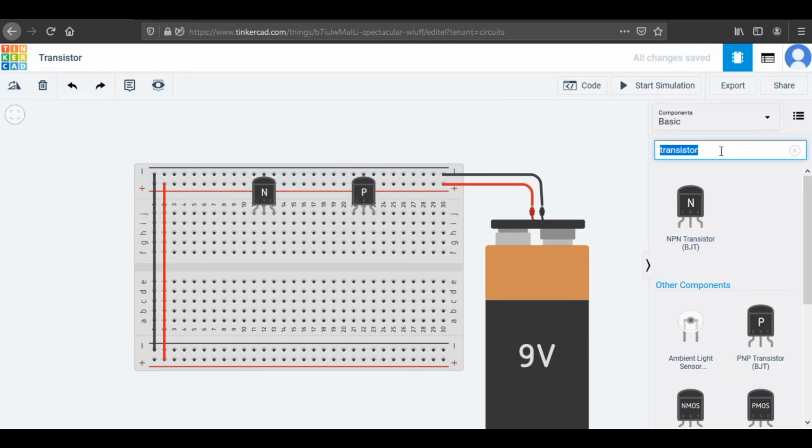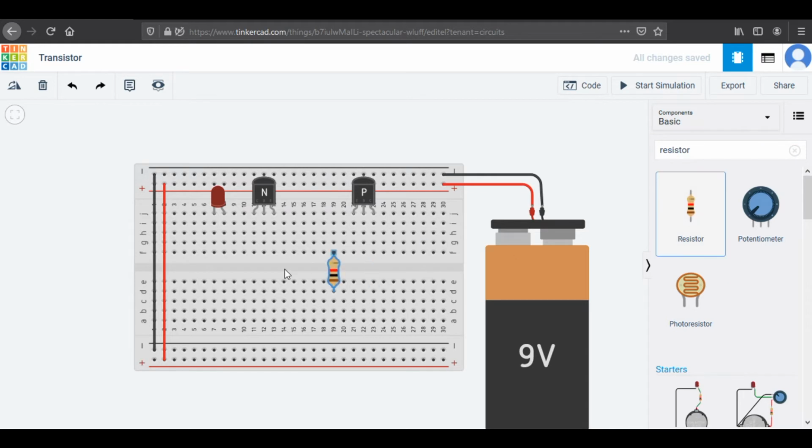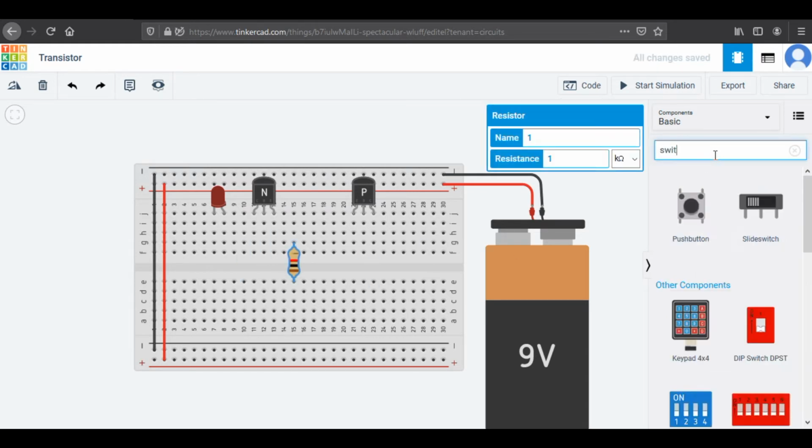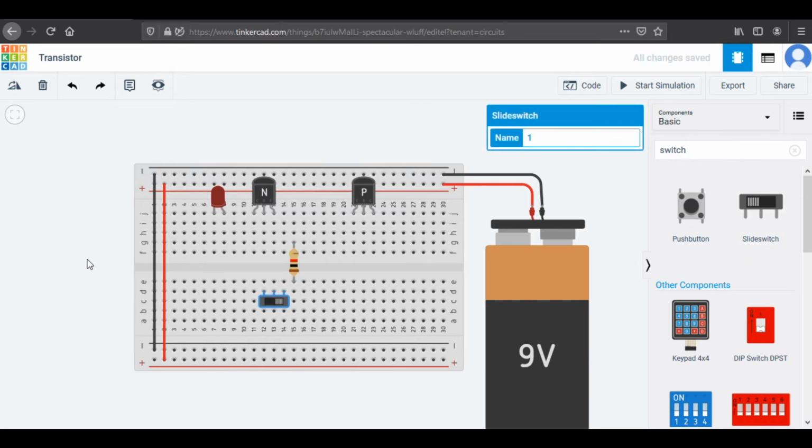Search for LED, and place it over here. Search for resistor. And at last, slide switch. Press R to rotate. Let's make the connections now.